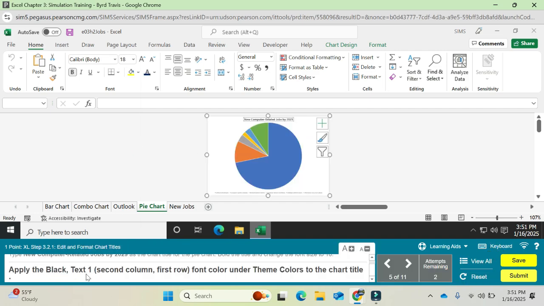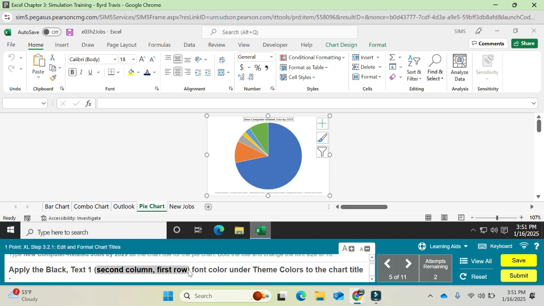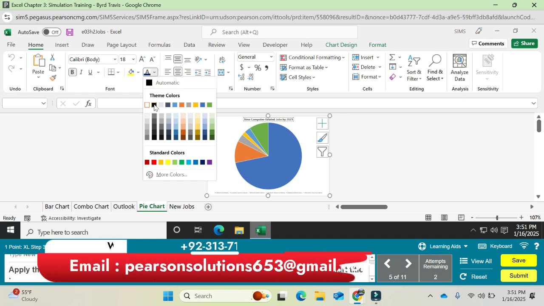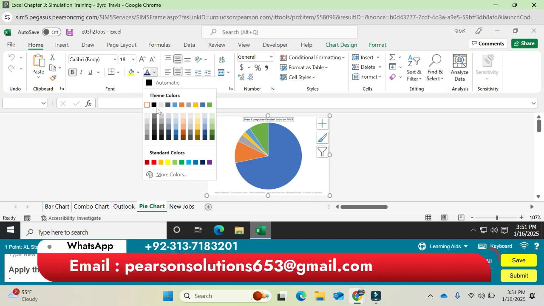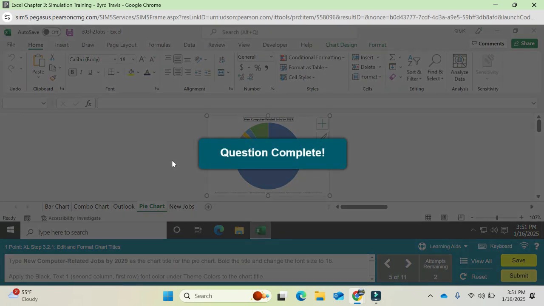Apply the black text one font color to the chart title. So this step is also related to the formatting of the chart title. We have to apply black text one. This is where it is located. It is saying that it will be in the second column and the first row under the theme color. So this is the font, second column, first row. There we go. This is the second column, this is the first row. So we will hit that. So this question is completed.